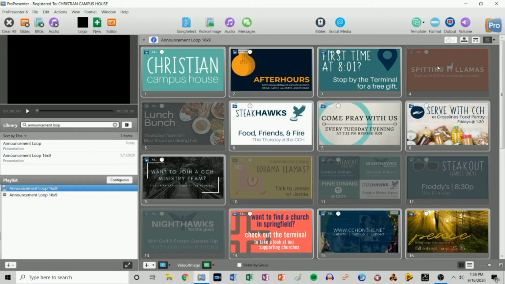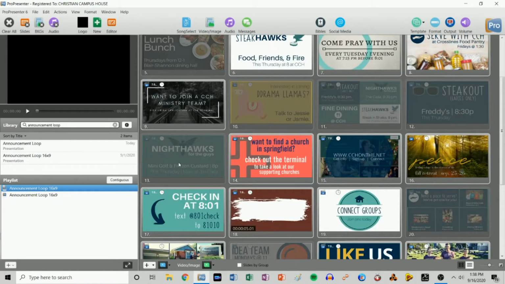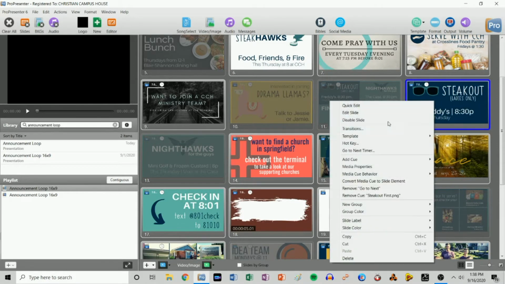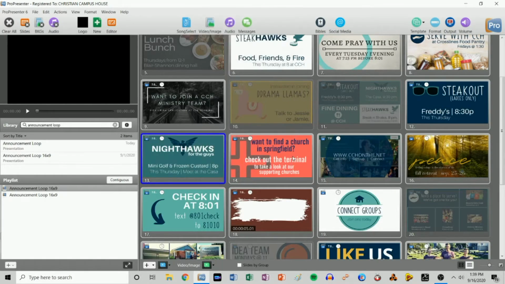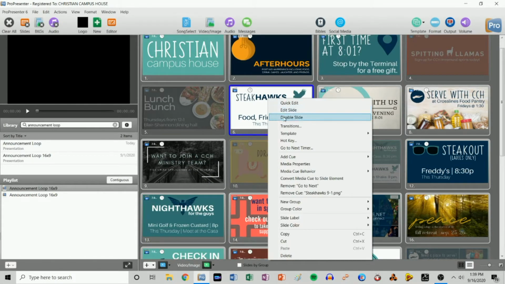So let's say for the announcement loop, we want to add and subtract some things. Right now, I actually have some slides that are hidden because they don't apply. So for example, it looks like this was a week in which Nighthawks and Stakeout weren't a thing. So instead of just deleting the slide, I've just disabled the slide. So you can do that by right-clicking and clicking Enable or Disable Slide. And that just means it's going to be skipped over, but it's going to stay in here so that we can use it in different weeks. Let's say that this is a Stakeout Nighthawks week, so we're going to enable those slides. And so that means that Steakhawks is disabled.